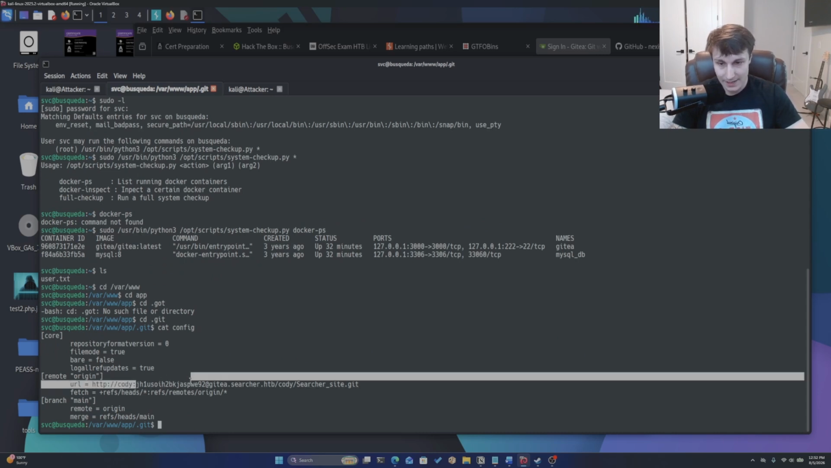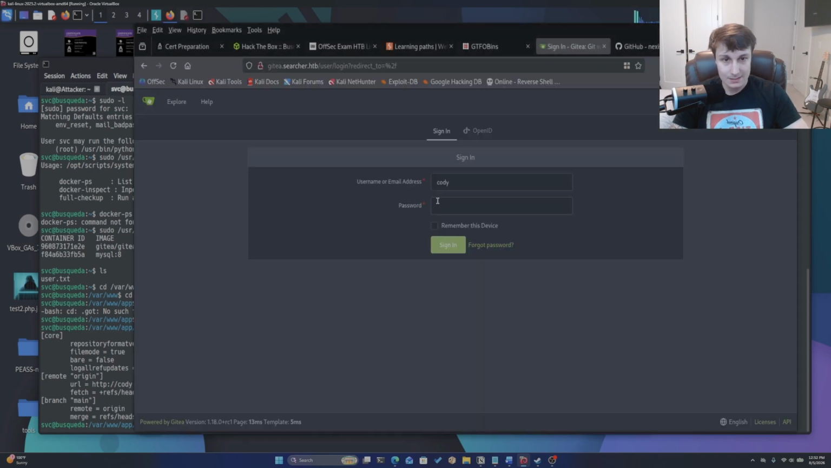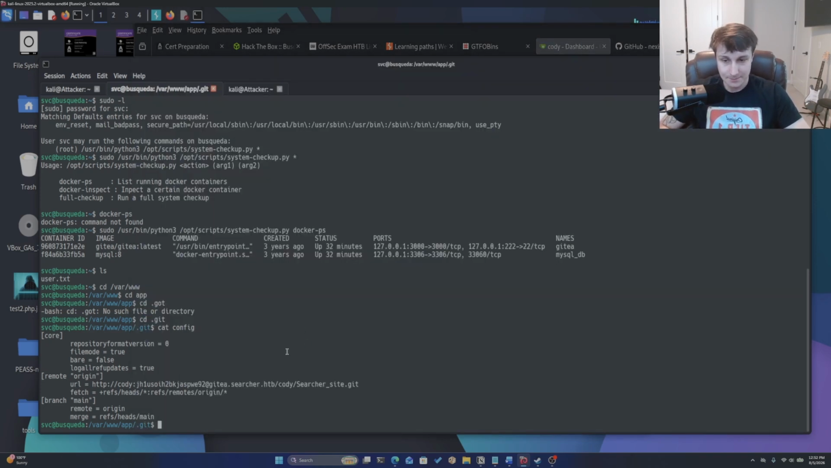And there is our password right there. Copy that, paste our password. And we are now in as Cody. And I wanted to look at the Gitea as well as the MySQL.